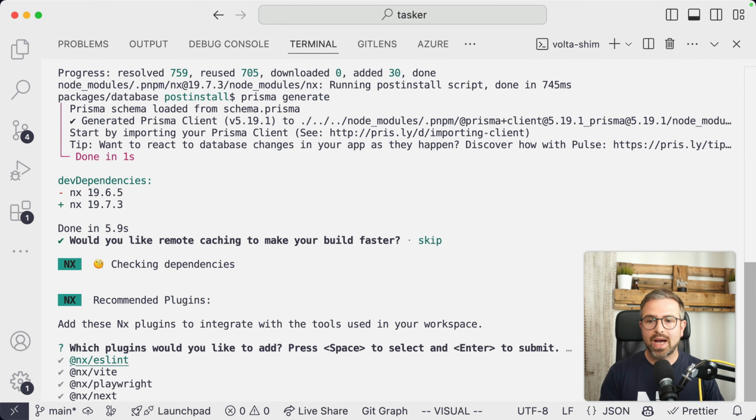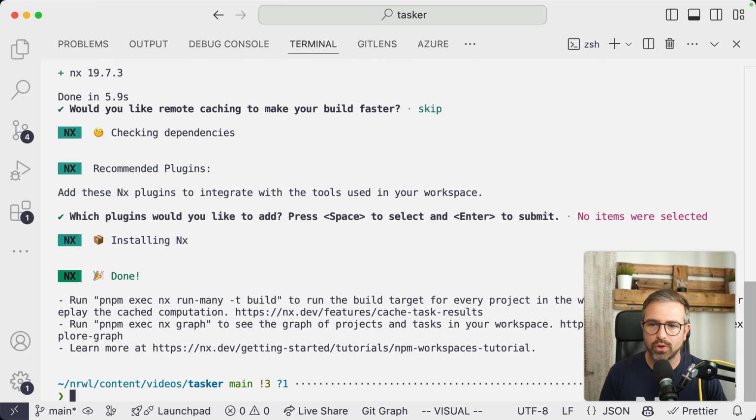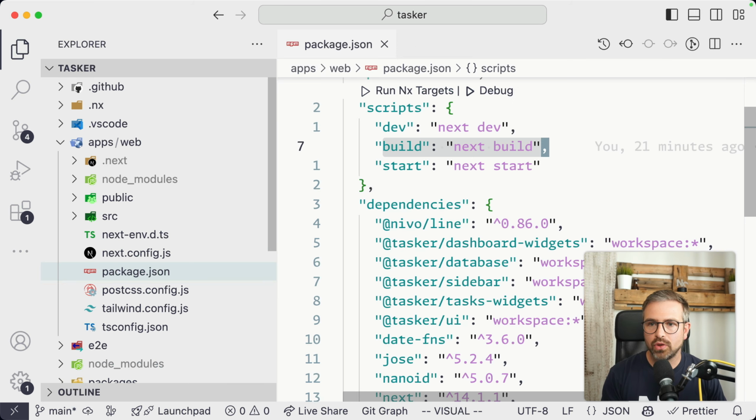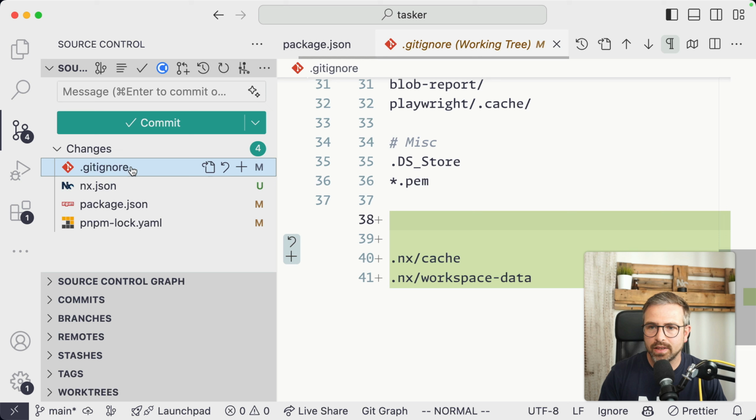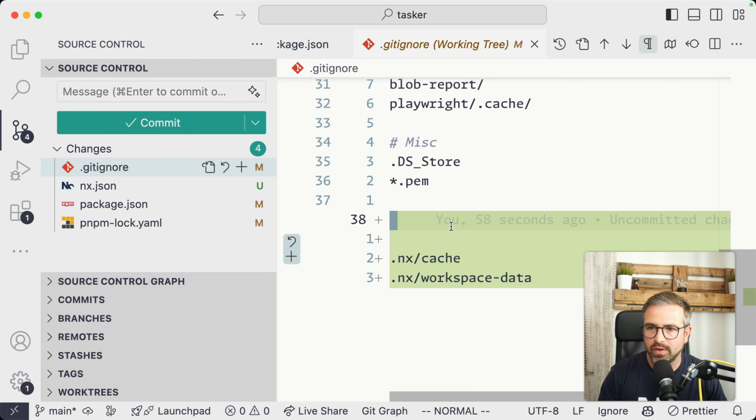And then Nx also asks about some plugins that could be added to this workspace based on the type of project it found. Now, we're not going to do that now, but we could potentially later. Plugins are usually just an enhancement on top of what you already have. And so with that, we are set up. If we look at the structure of what changed based on this install here, we can see the git ignore got updated with some Nx specific things like the local cache and some workspace data.